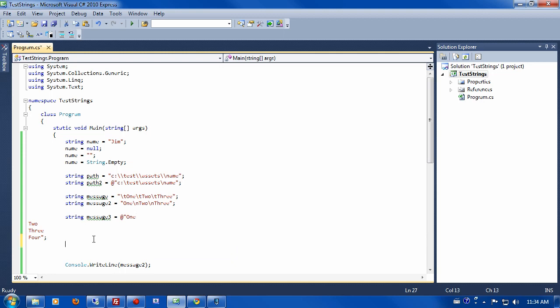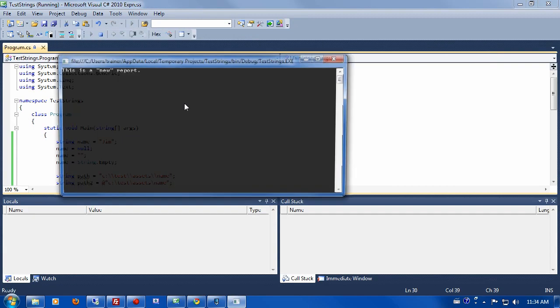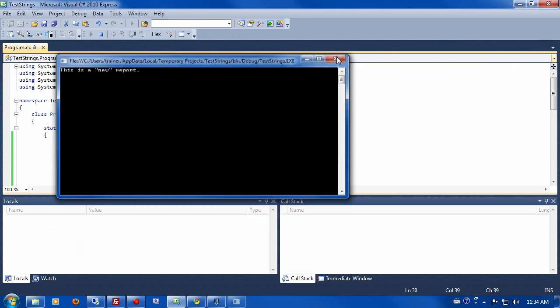Another tricky instance with strings is quotation marks. If you have message 4, this is a "new" report, of course, that is not going to work because this character is defining the string itself. So you just want to put backslashes before the quotes. Oh, I'm sorry, before I displayed message 2, this is message 3. Let me show you that it actually worked. Yes, it worked. And now message 4. This is a "new" report, and you see that the quotation marks are around new.